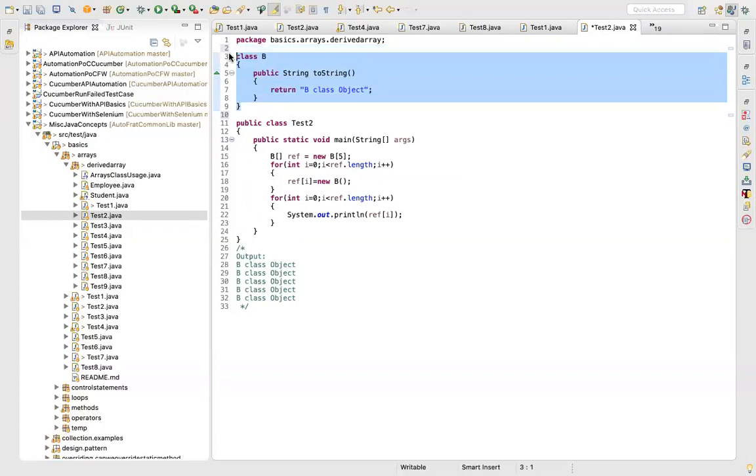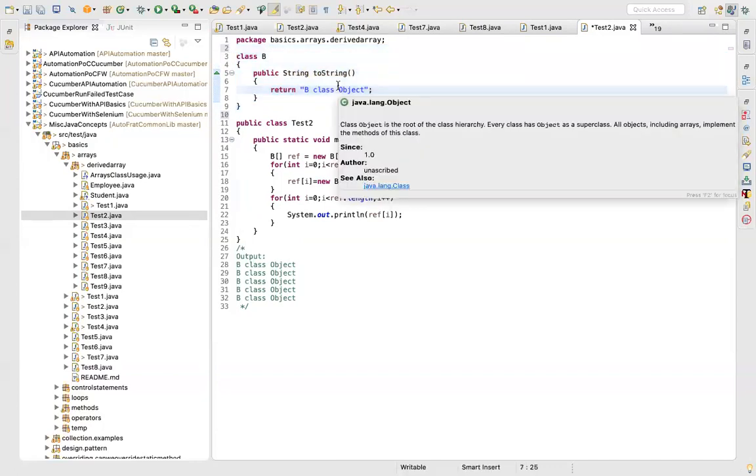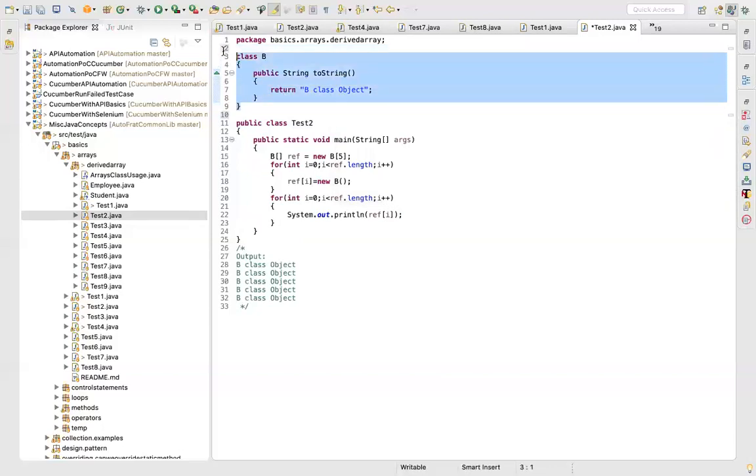What is this? What is peculiar about this? What is different about this class? Any guess? Wild guess?